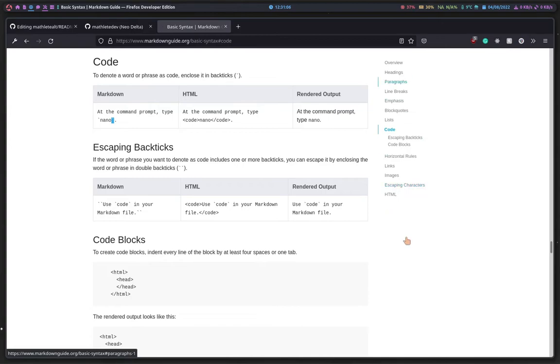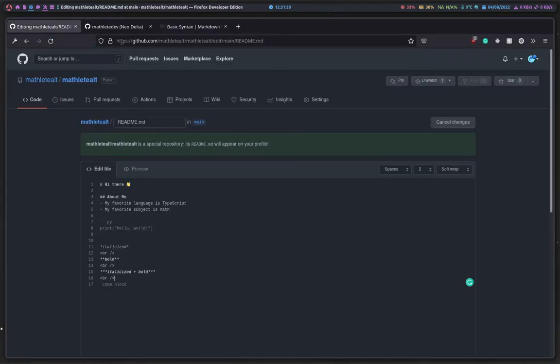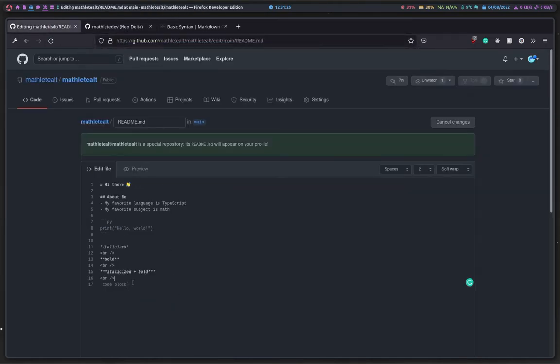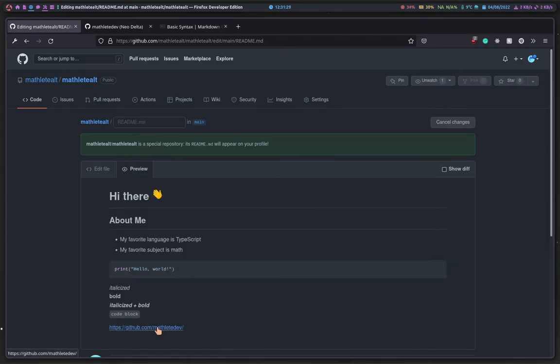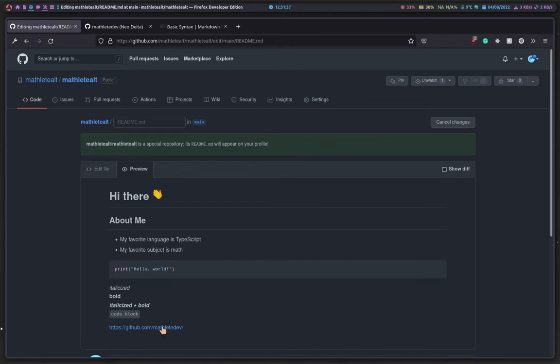Now, there's only a couple extra things that we need to talk about in Markdown, and there's things such as links. So links you can make by just adding the link. Let's say I want to link my GitHub profile. If I just insert the link right here, it'll already be a link. But this doesn't look that nice. It's not a hyperlink, so I can't really add alternate text for this.